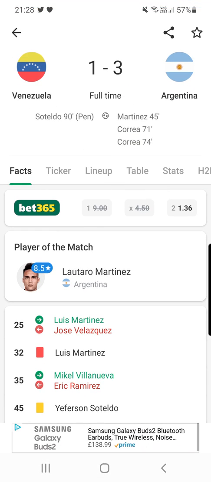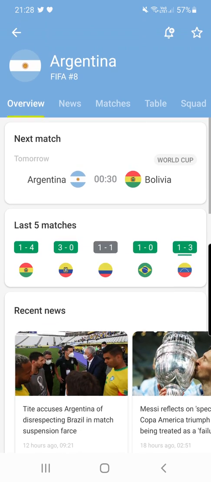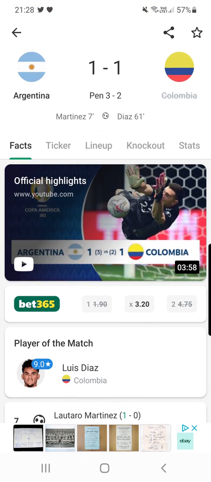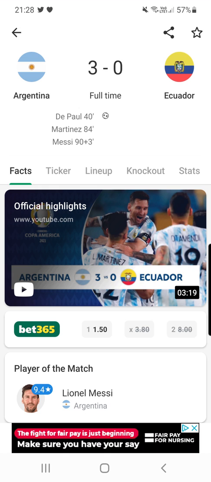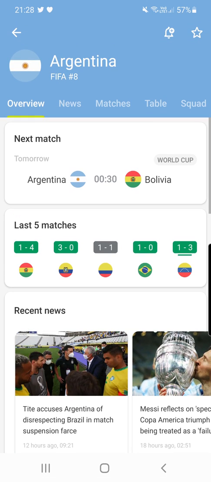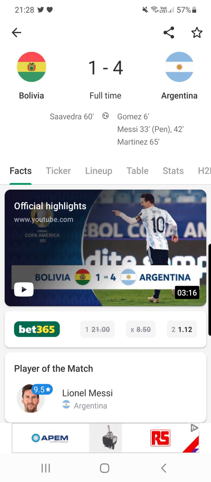Last 5 games, we've got Martinez scored, Correa as well. In this one, we've got Di Maria scored. In this one, Martinez scored again. Martinez scored again, and Messi very late. And we've got Messi, who scored the penalties. He scored a penalty, but he scored 2 in this one against Bolivia previously.